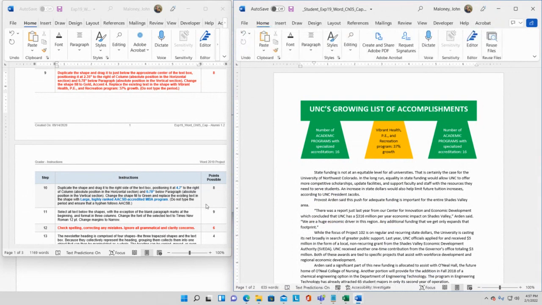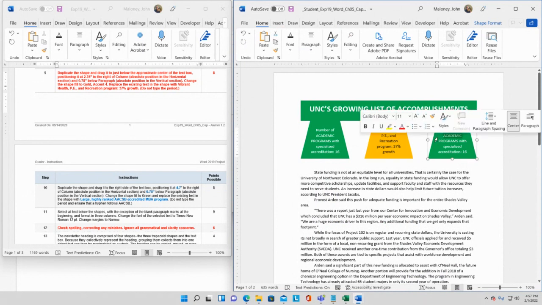Anyway, all right. So let's see now. Now change the shape fill to green. It is okay. So they wanted me to copy this one. I don't think it matters. And it is green because it's the same as the first one.